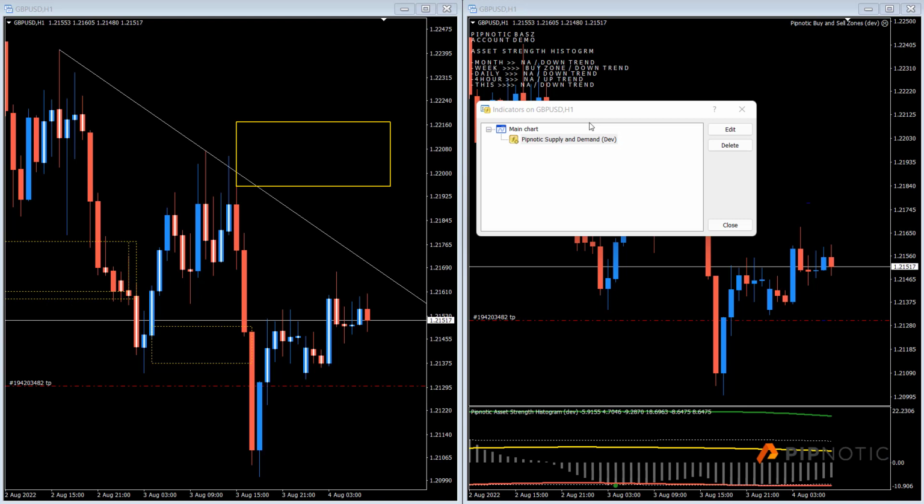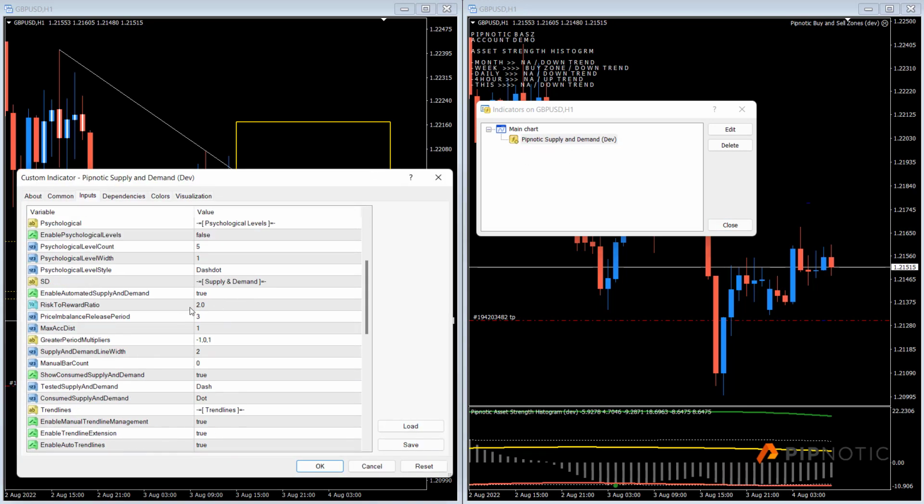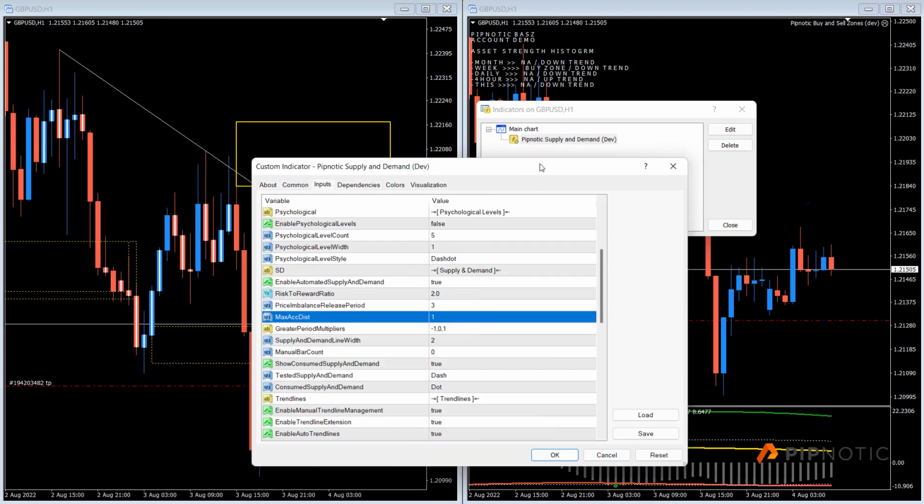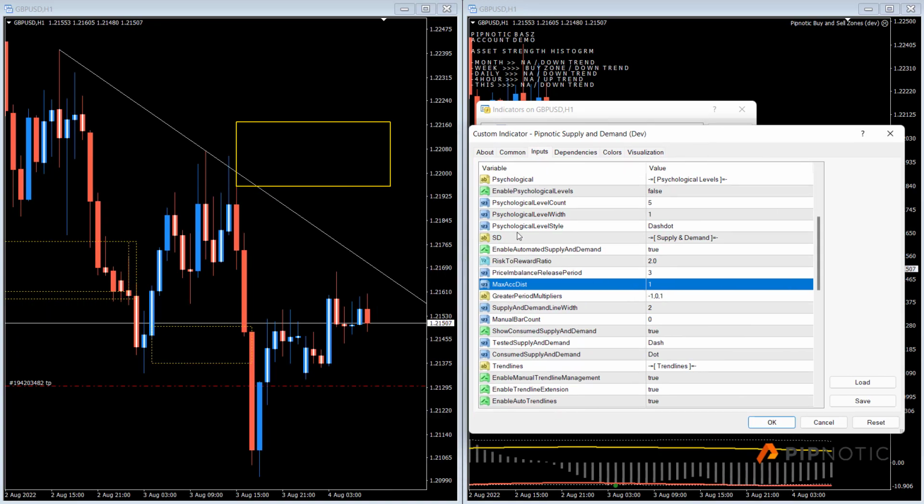So the first update that came out about a week and a half ago is the automatic Slingshot Mode. What the software is doing now is looking at a setting called Max Distribution Accumulation. If I can find that, here it is, Max Acc Dist. It's looking at the area of accumulation and distribution that you can see here.